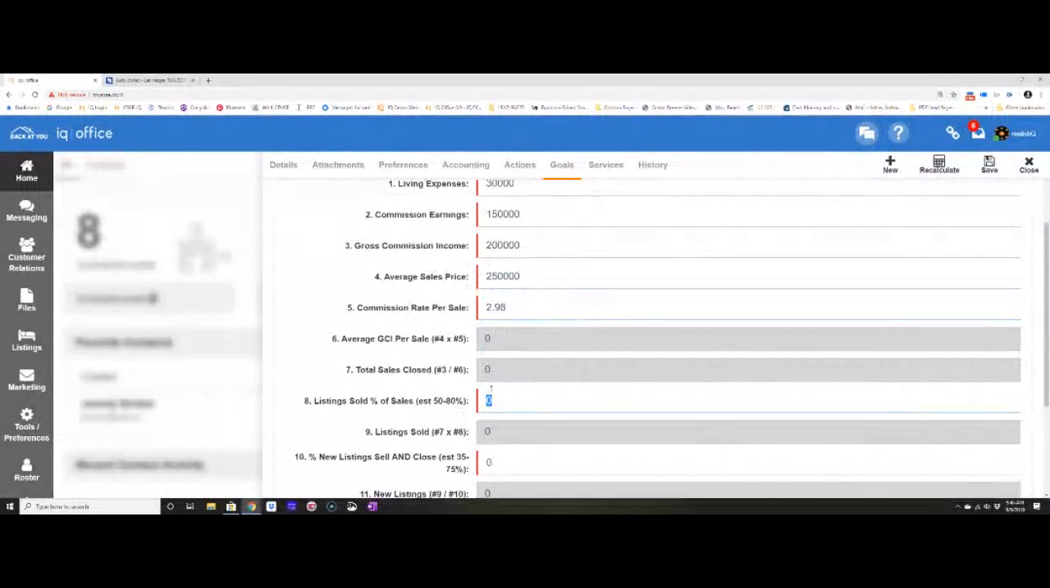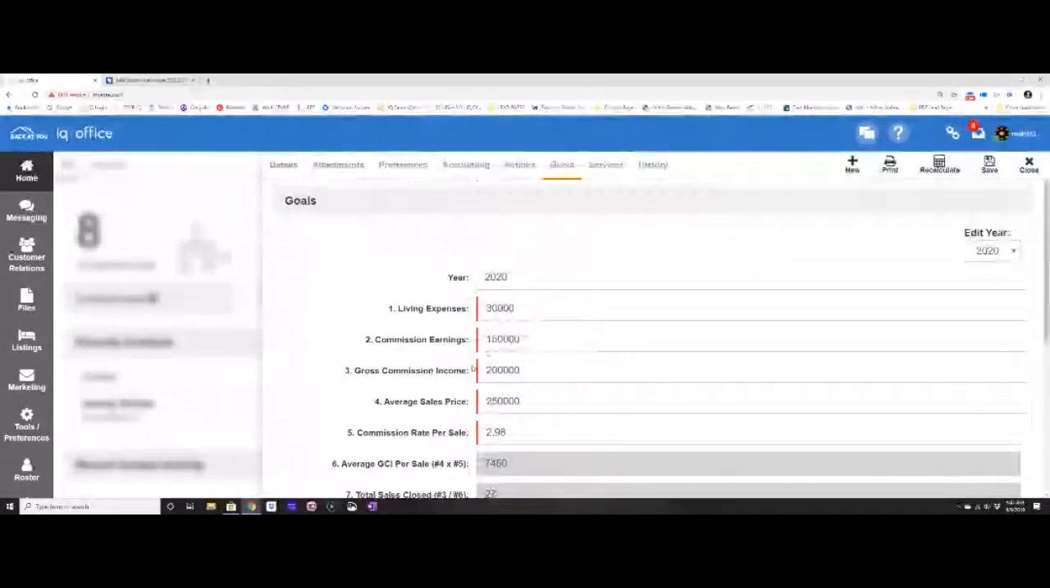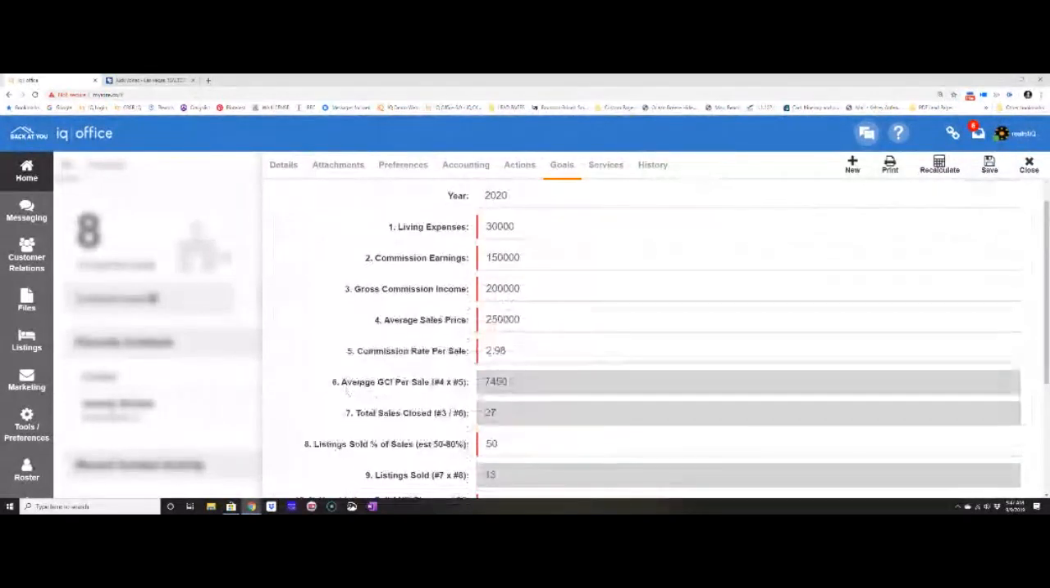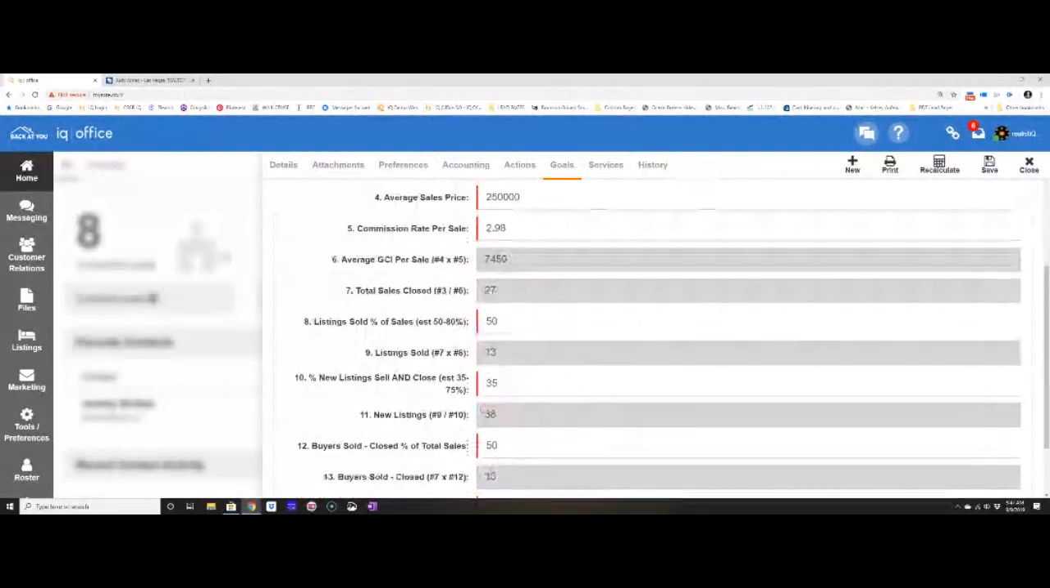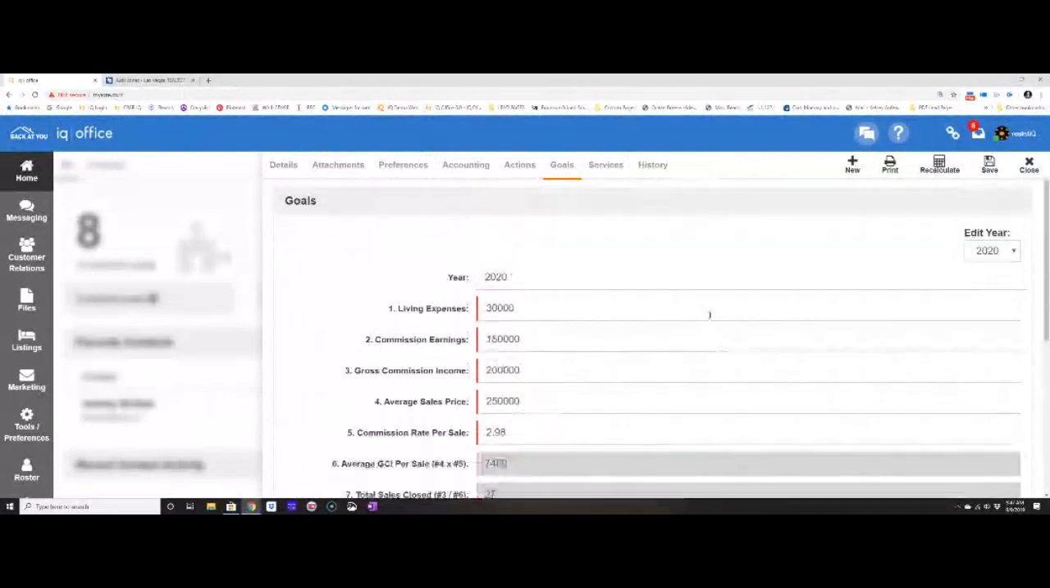What's really nice about it is after you've entered in all of this information, you click the recalculate button and it automatically lines out what you need to be doing. So I can see the average GCI per sale that I would earn. How many total sales do I need to earn? How many listings do I need to sell? How many new listings do I need to take? So this goals section really becomes a place for you to build a picture of what your business looks like.